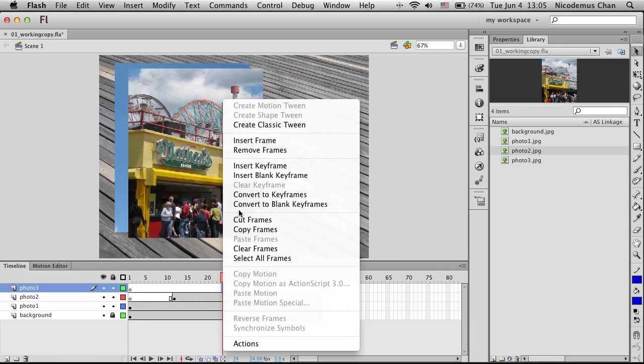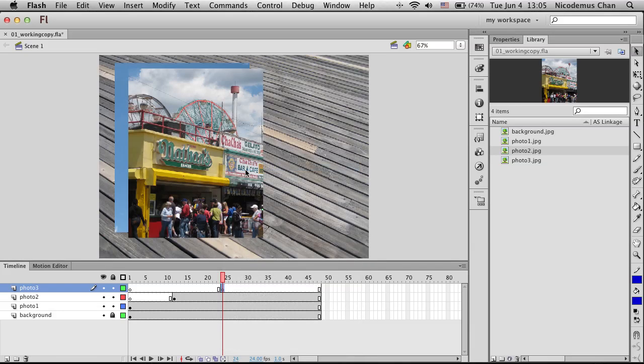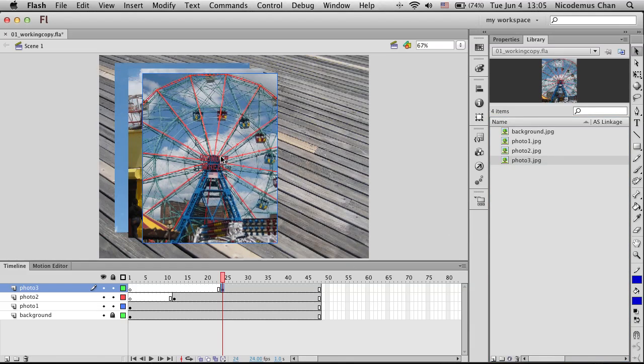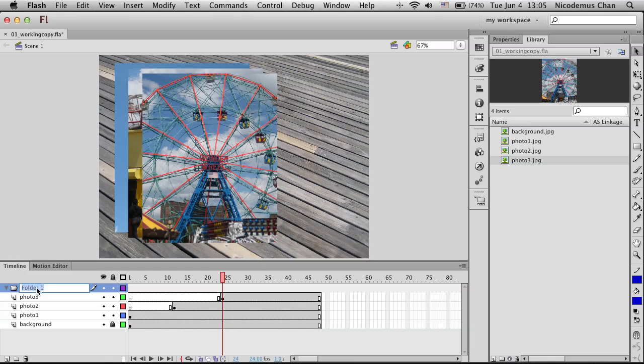And we got to click here, insert keyframe. And we got to take photo 3 to the stage. So now we have 4 layers, and the top 3 layers have pictures of Coney Island. Select the photo 3 layer, and we got to click a new folder icon, which is the one over here. Okay, we got to just call this photos.